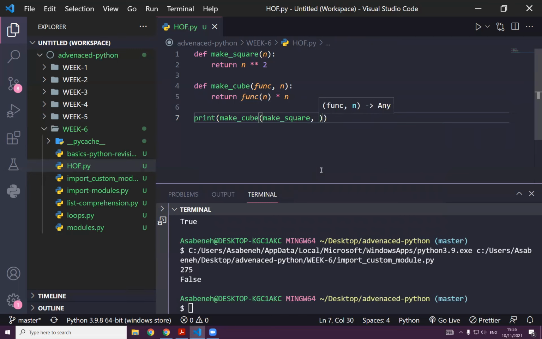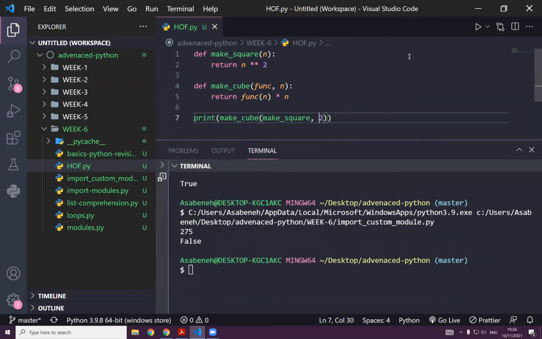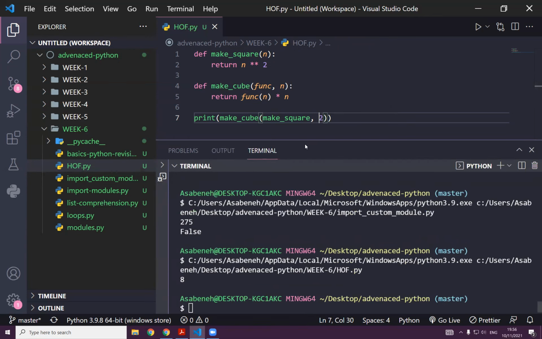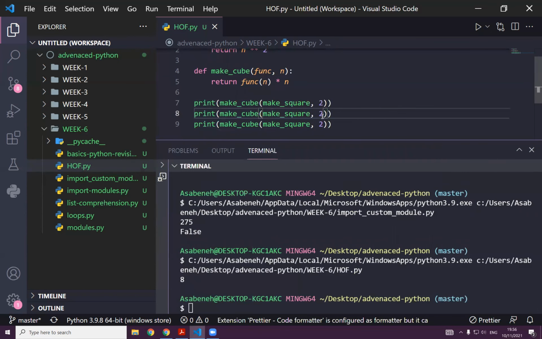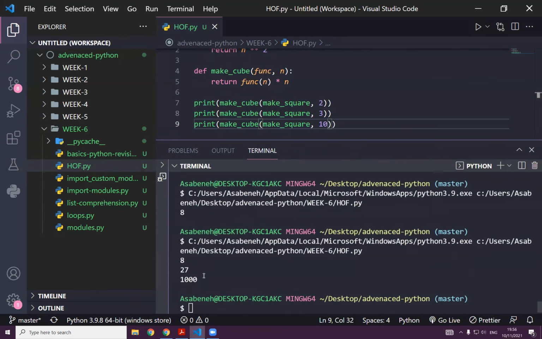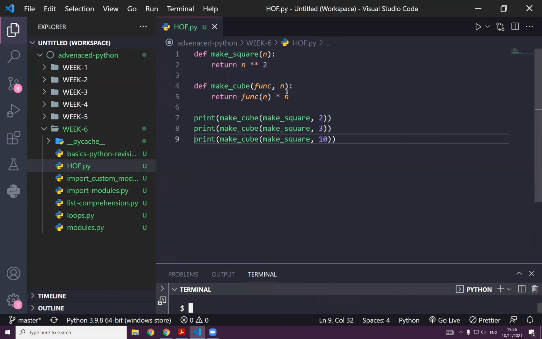And let's see 2. So the cube of 2, I'm expecting 8, and I hope you do the same. 8. Oh yeah. So the cube of now, let's see, for 3, it's 27, and for 10, it's going to be 100. And let's see. Actually, for 10, it's not 100 because 10 by 10 is 100, 100 by 10 is 1,000. Oh, yeah, great. So this is a higher order function.